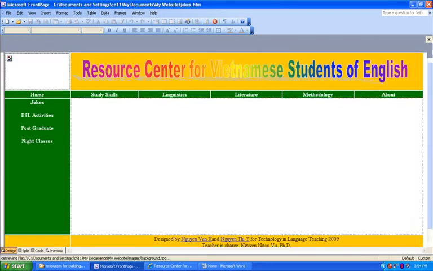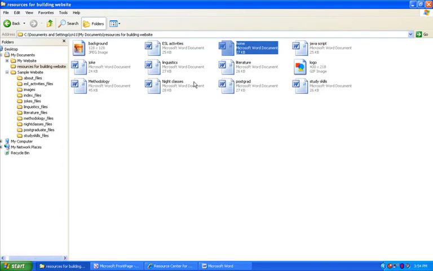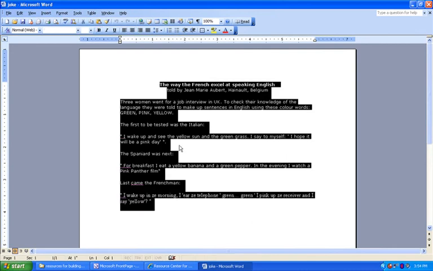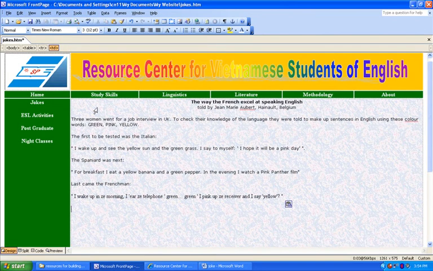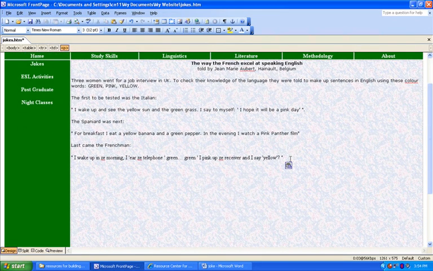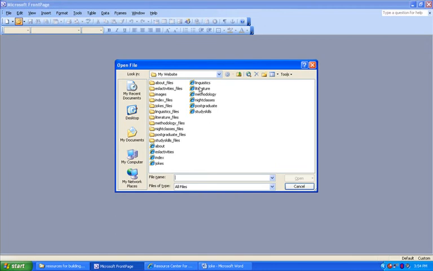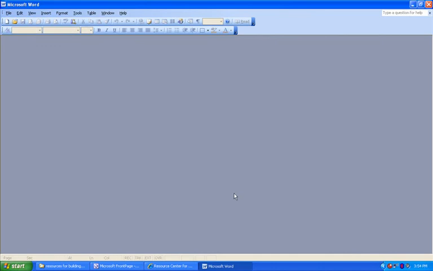Now the jobs page. I close this Word file and I open the jobs here. Okay. Copy, and I put it right at the top. Paste, and I delete all the extra lines. I save and then I close it. I open the linguistics. Let's do the same thing. The last part is the easiest part.